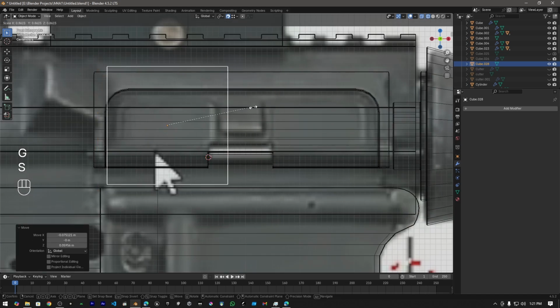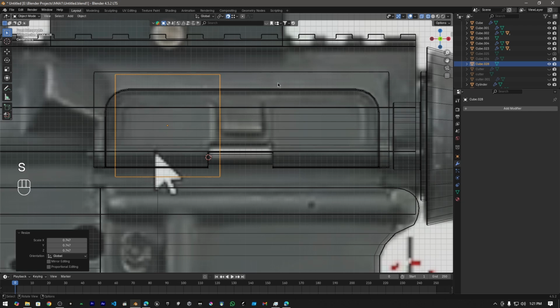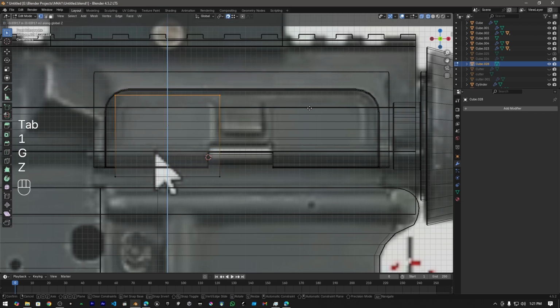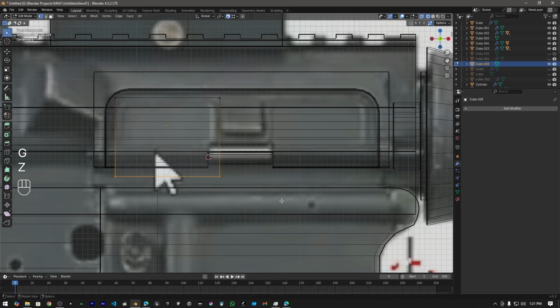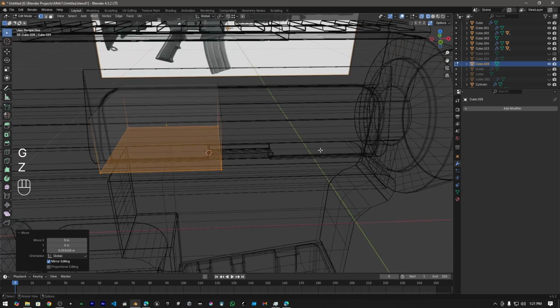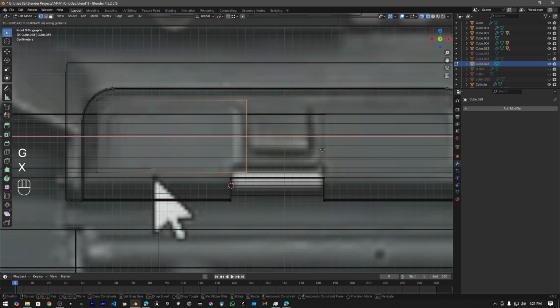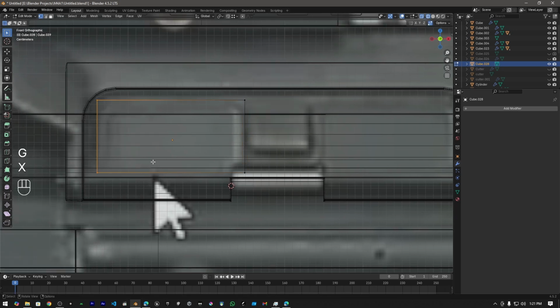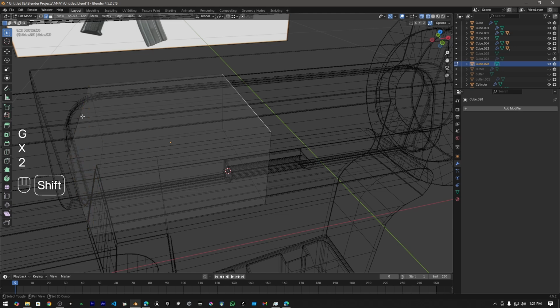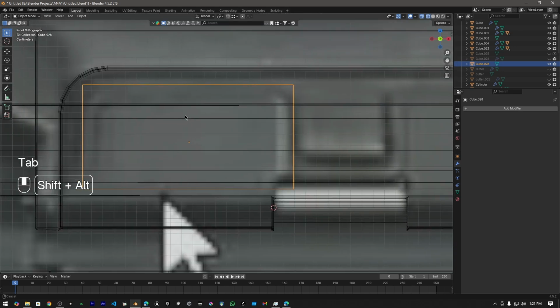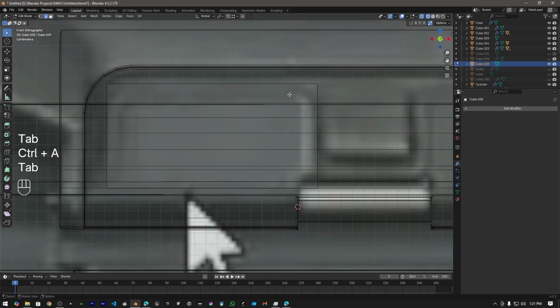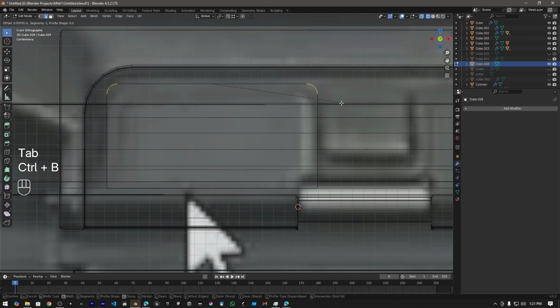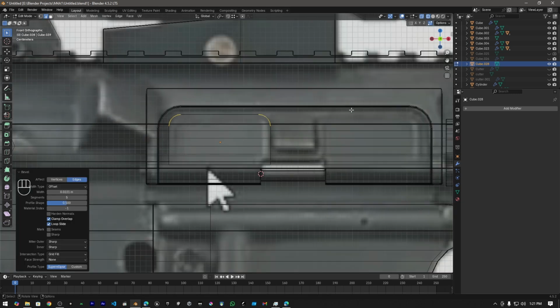and place it here. In edit mode, move the top vertices down and the bottom vertices up, and I'm going to paste these ones here, and then select these two edges. But first apply the rotation and scale, then press Ctrl and B on your keyboard to bevel them, and I'm going to bevel them something like this, I think.